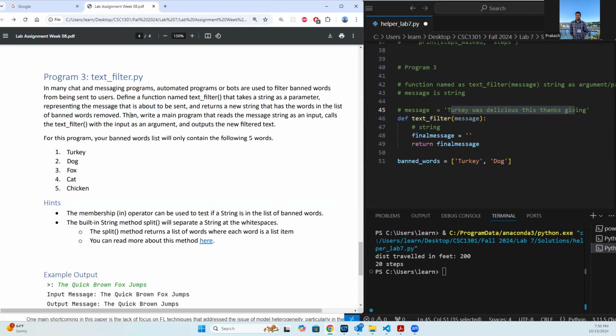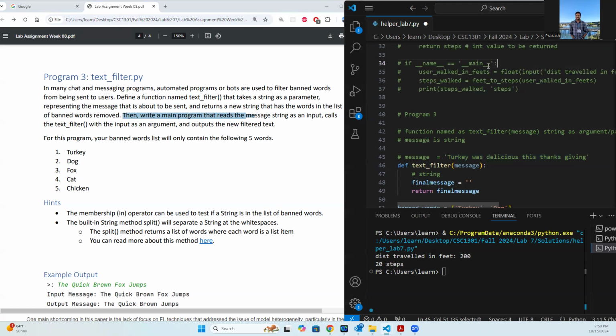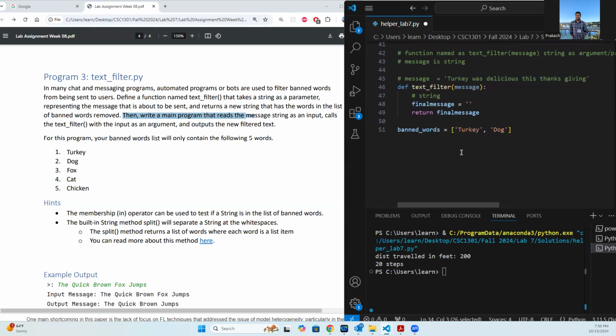Write a main program. So let's start with writing a main program. Everything comes in a main program, apart from the user-defined function. In the main program, the first thing I'm doing is defining the banned word list.